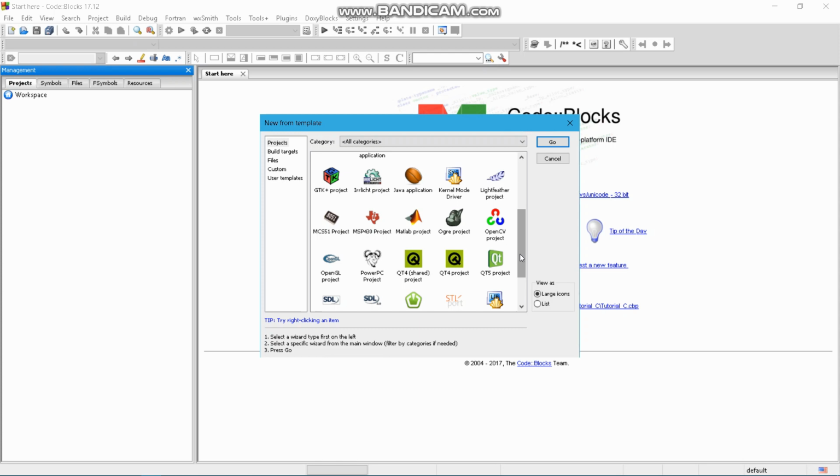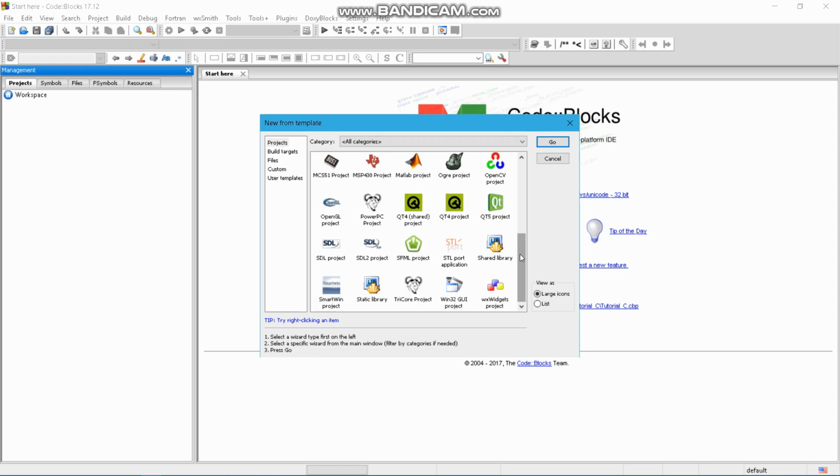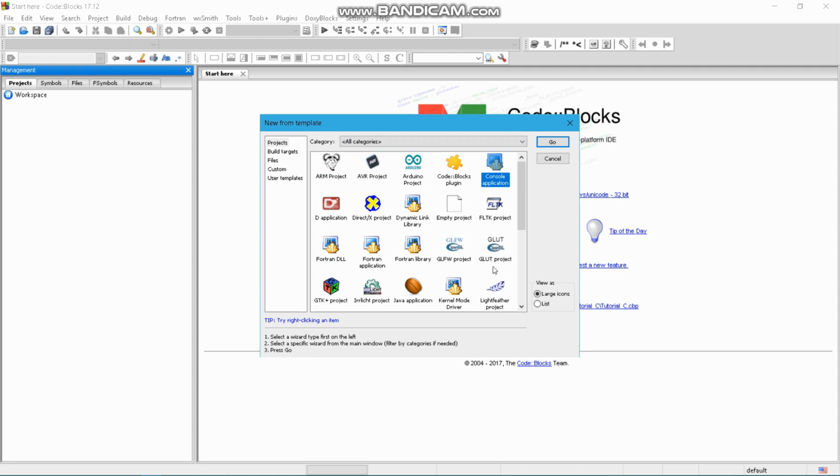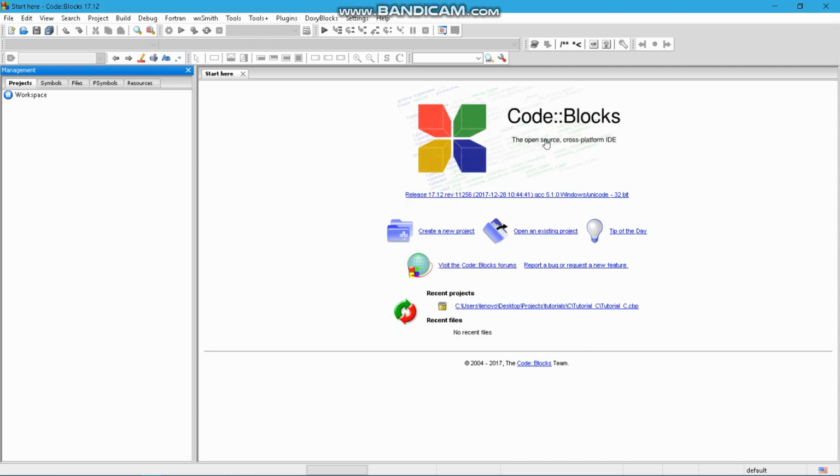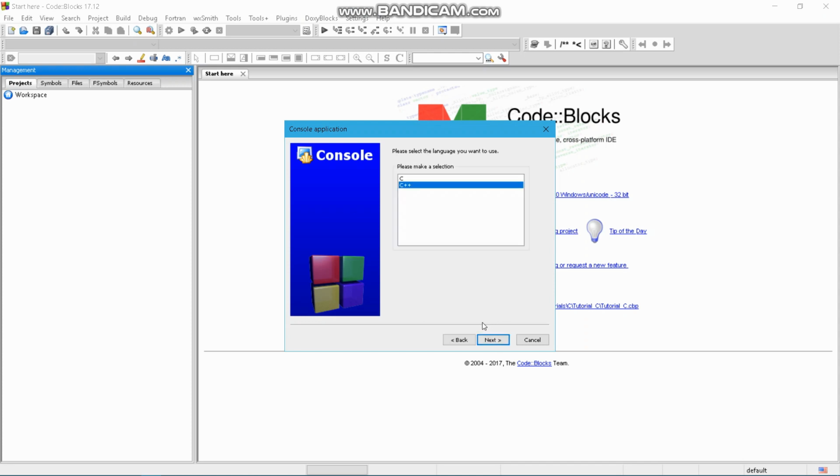Then you have Qt projects. Qt is also a graphics library that is much simpler than OpenGL. You can start from there. Then you have MATLAB projects. MATLAB is basically a graphical representation of your data, so that is how your data will be represented in there. Then you have static libraries, GUI development projects, and many more. So let's keep it simple right now and select a console application and click next.